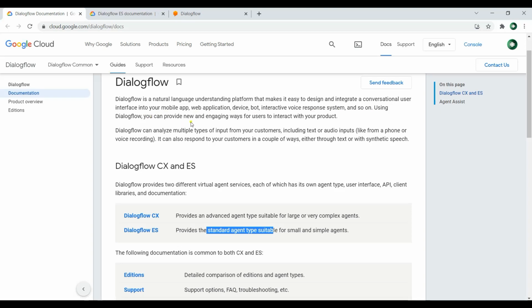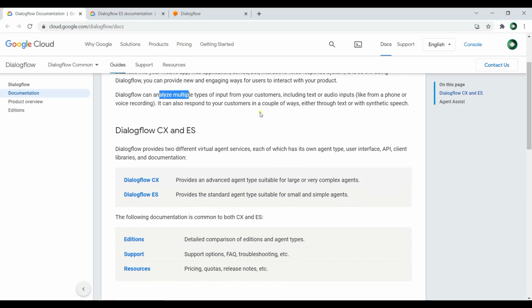Using Dialogflow, you can provide new and engaging ways for users to interact with your product. Dialogflow can analyze multiple types of input from your customers, including text or audio inputs, like from a phone or voice recording. It can also respond to your customers in a couple of ways, either through text or with synthetic speech.